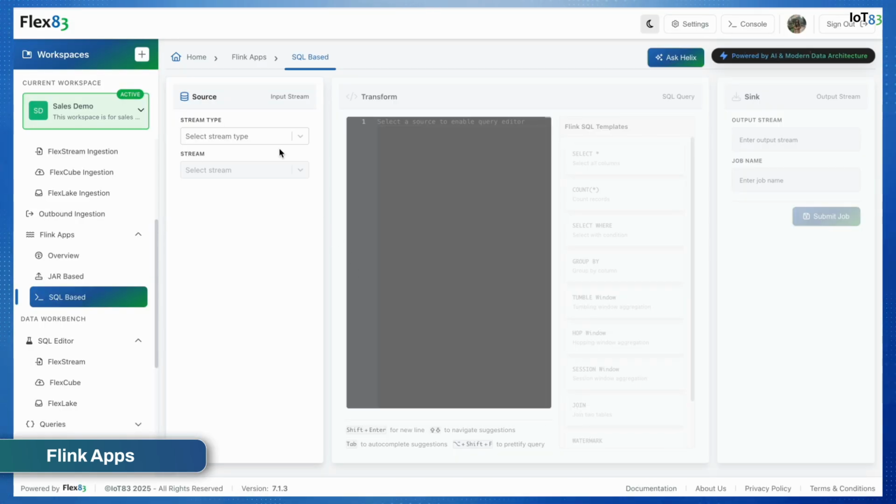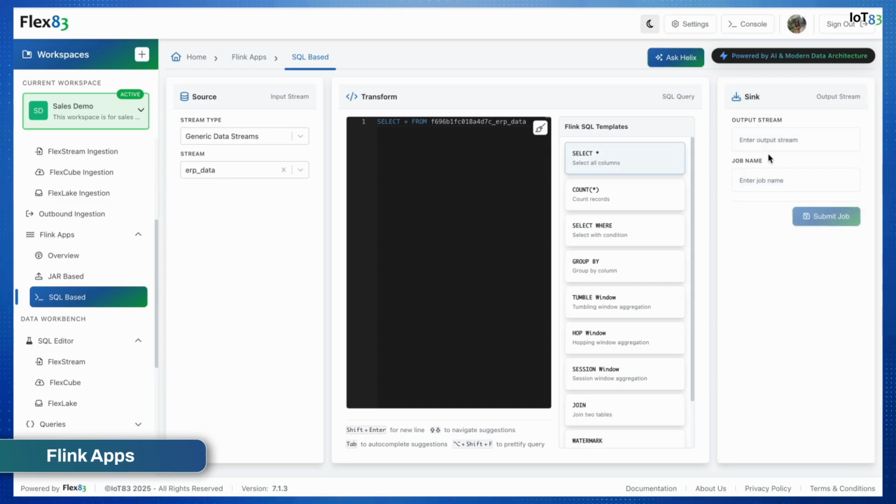SQL-based jobs are ideal for quick transformations. For example, aggregations and filters. Select source stream, write SQL, and publish to an output stream.